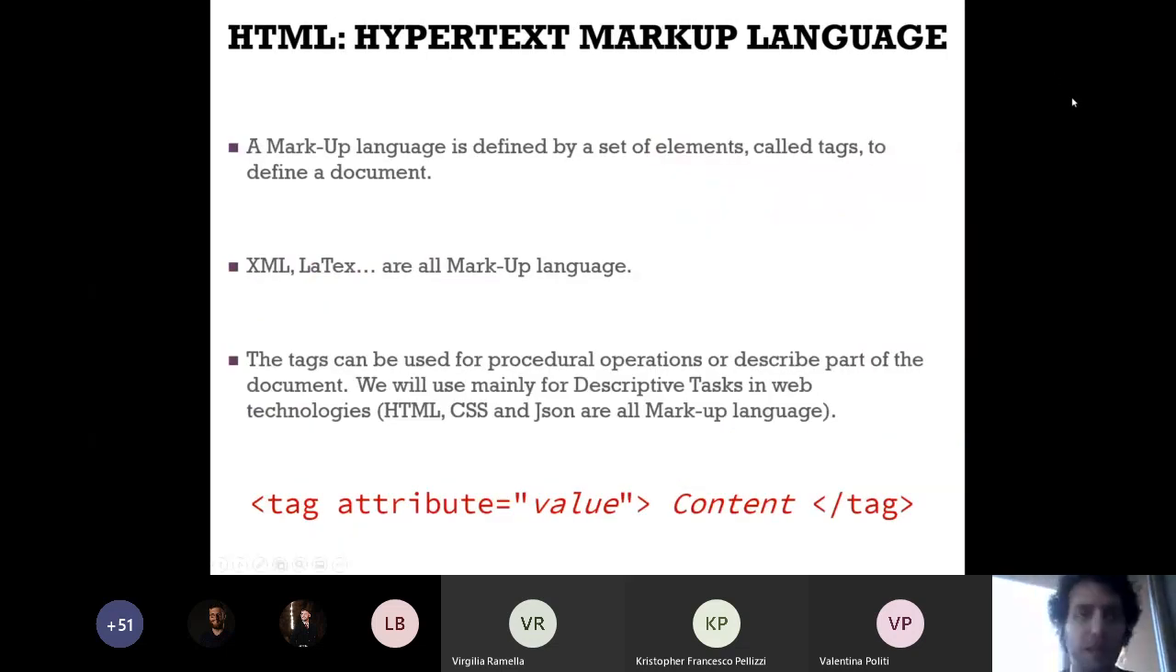So let's start from the very beginning of the technologies for the front-end part. At the very beginning of the web, there was only one thing that was important, and this was to have a document that was readable by a program called a browser, and that is able to bring you from one hypertext to another. And the idea was to invent HTML. HTML stands for Hypertext Markup Language.